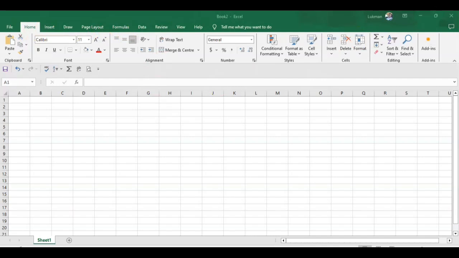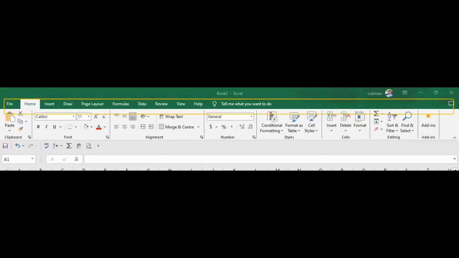As you can see here, Excel has several layers. At the top here is the Excel tabs. You have the Insert tab, you have the Draw tab, you have the Layout tab. Each tab envelops a ribbon. So here you have the ribbon.